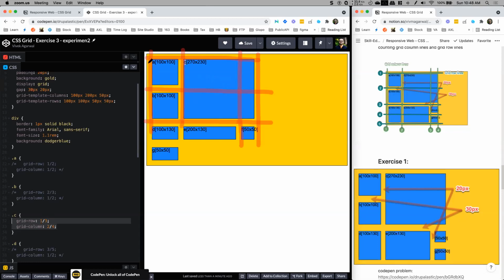So this one space was empty. This second space was empty. So the browser automatically filled in A and B here, and the rest of the things were pushed below. Making sense?